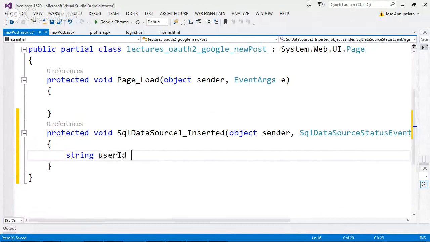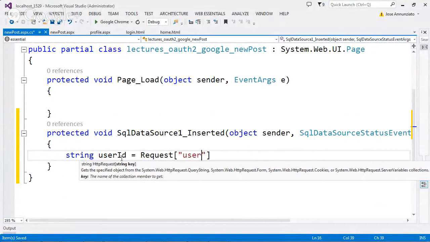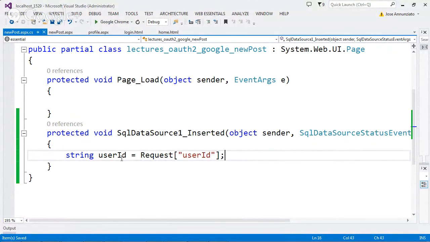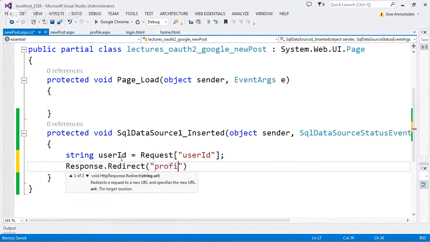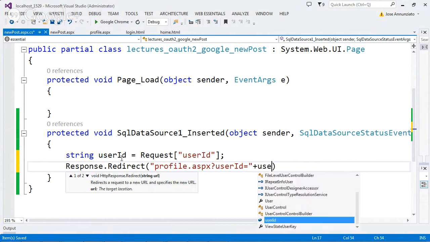We're going to say string user ID is equal. We're going to retrieve from the request. So it's not this. Okay, so in the code behind it is a map. And we're going to redirect back to the profile, right, with the same user ID. So the URL, we're going to say response.redirect back to the profile.aspx, where user ID is equal to user ID.